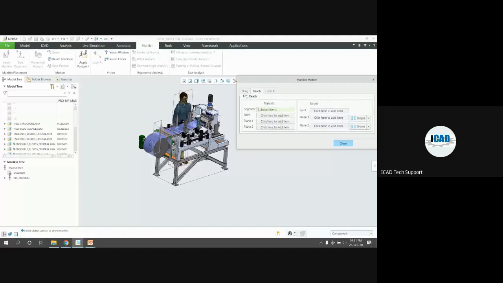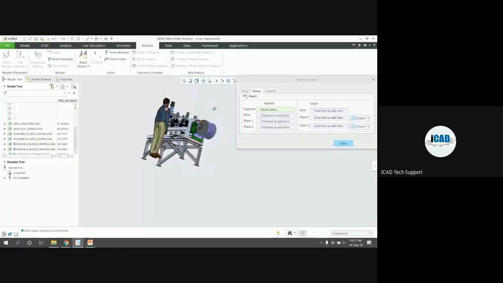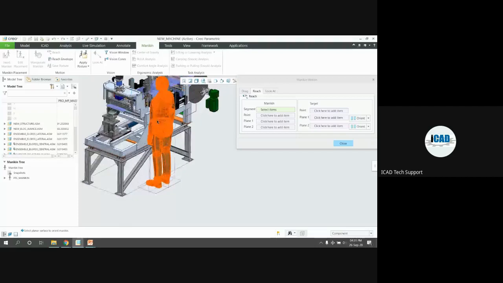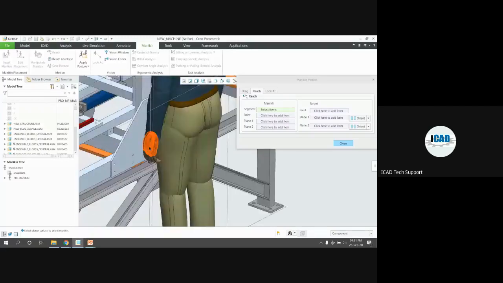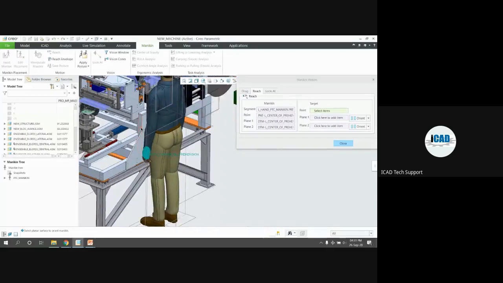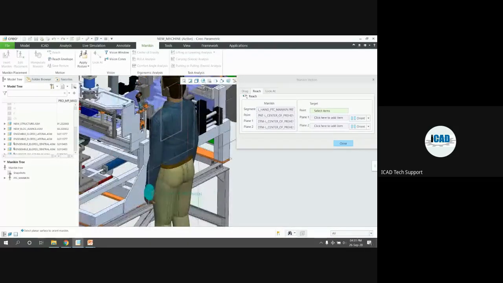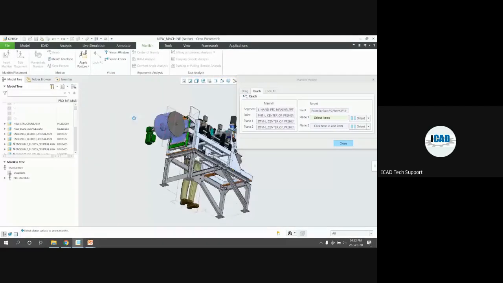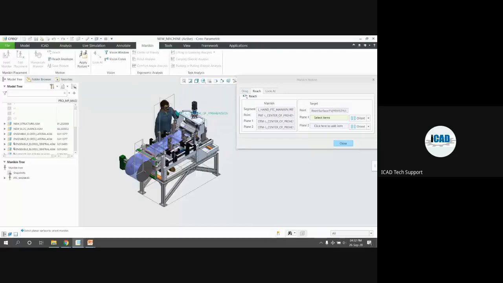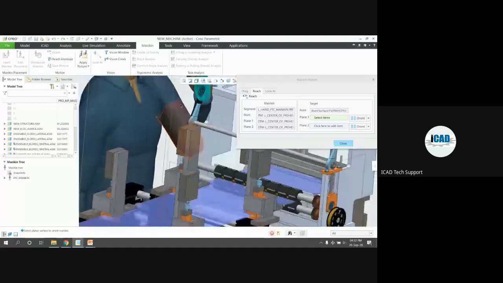For the reach envelope, I want this hand for this mannequin on this handle. Now you can see it gets applied here. Sorry, here you can see.